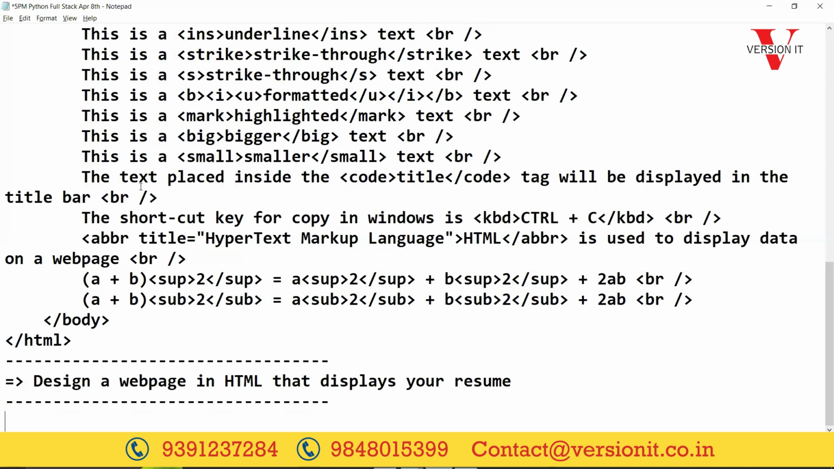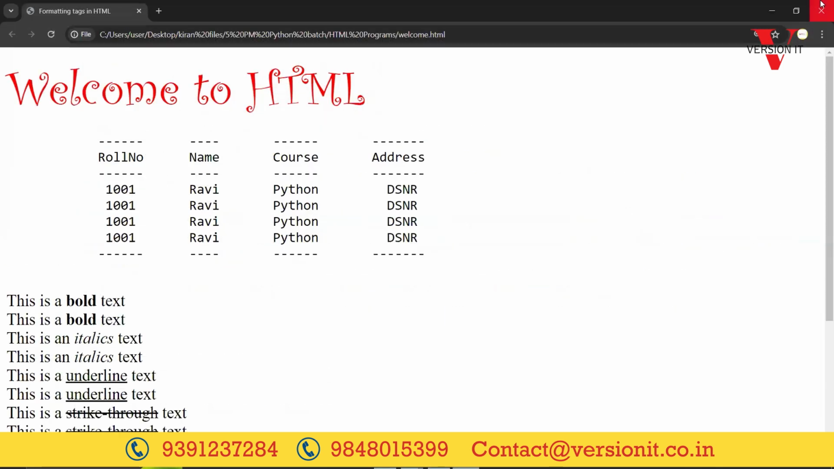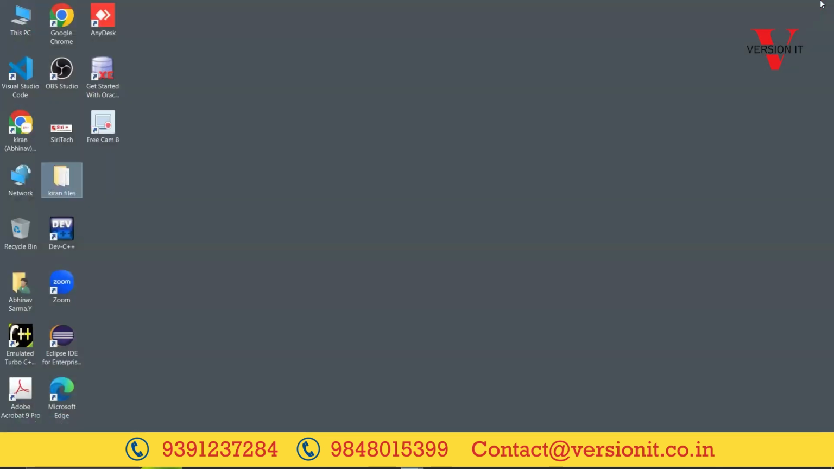So till now, whatever tags we discussed, try to design the page using those tags. Okay? Clear up to here, all of you? Any questions? Yes, sir. So just try to design the page in HTML.